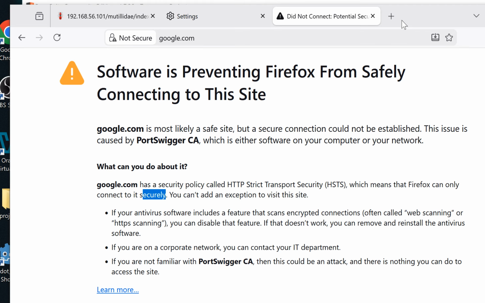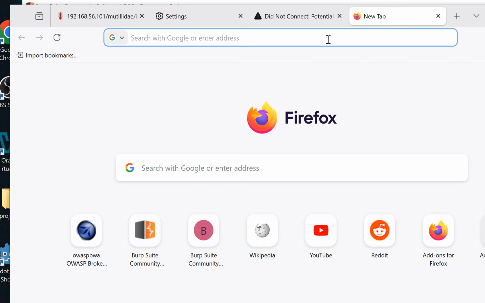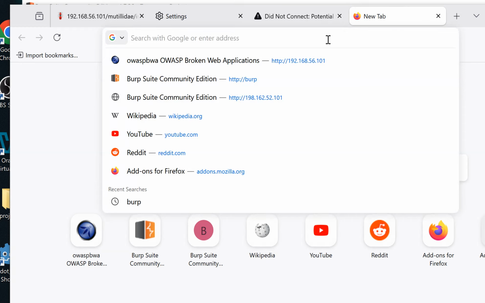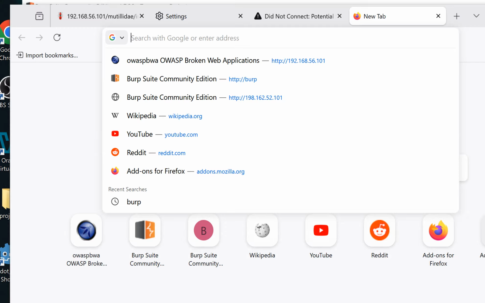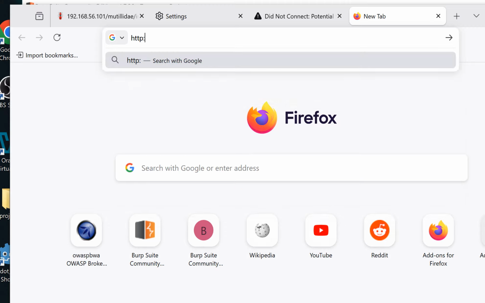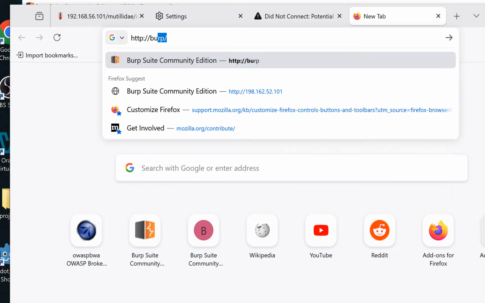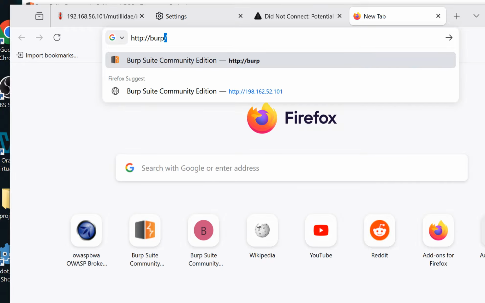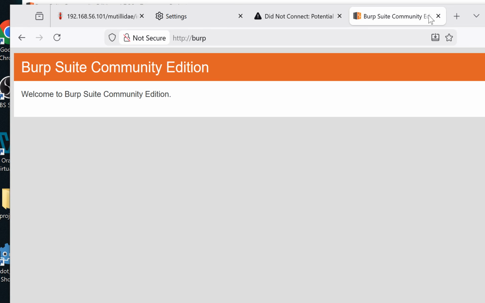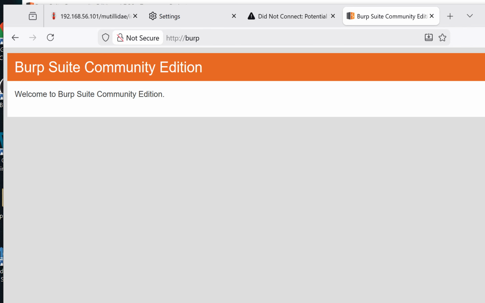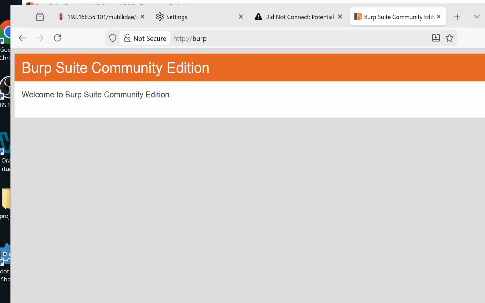So what we are going to do is open a new tab, and make sure Burp Suite is running. You have already started it. So let us type http:// and then burp like that. You can add another slash if you want, but you can leave it. Then press enter. When you press enter, we go to this web page.